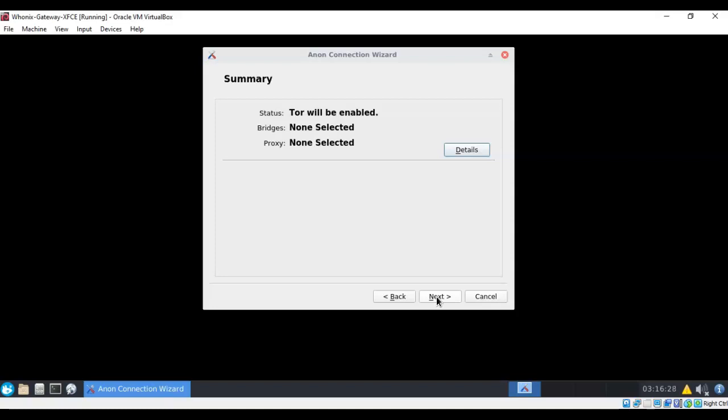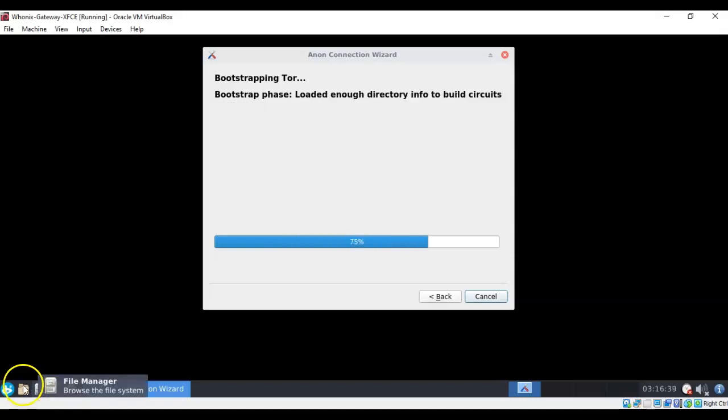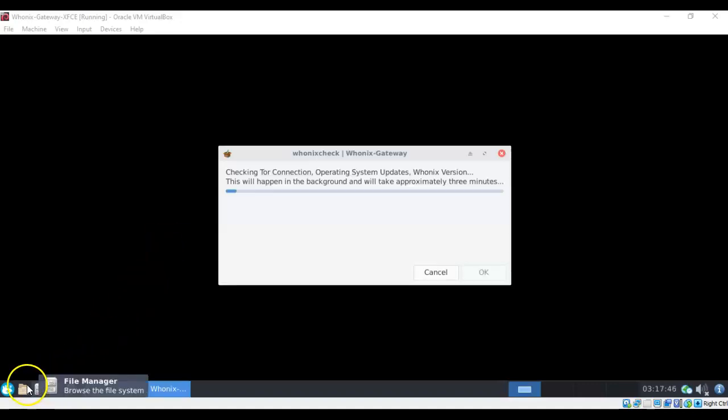And we can go ahead and click Next one more time. And now the handshake and the check will begin. Now once that has completed, you can go ahead and click on Finish. And you'll have another screen that pops up doing the bootstrap check between this machine and the Tor network.